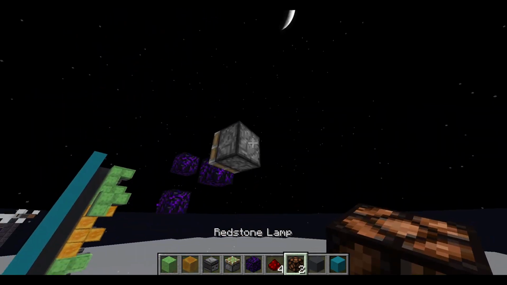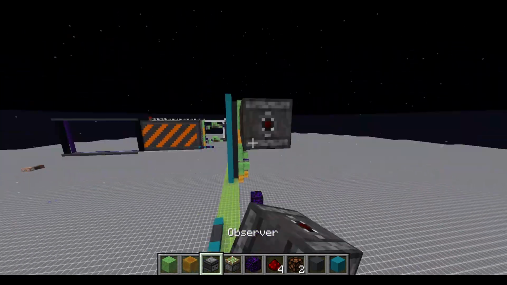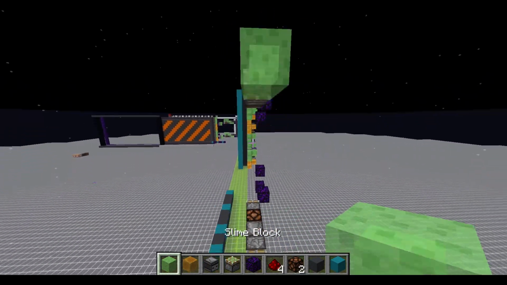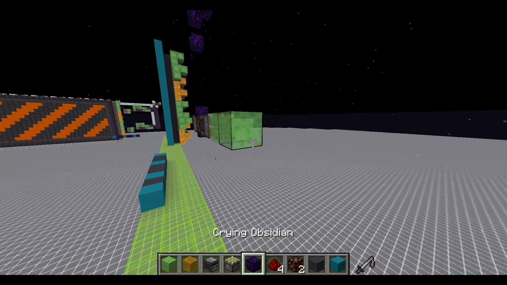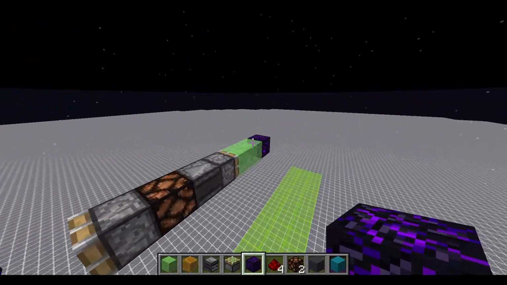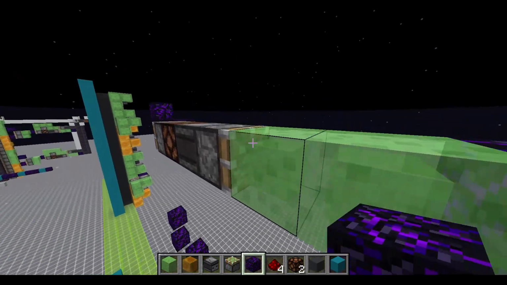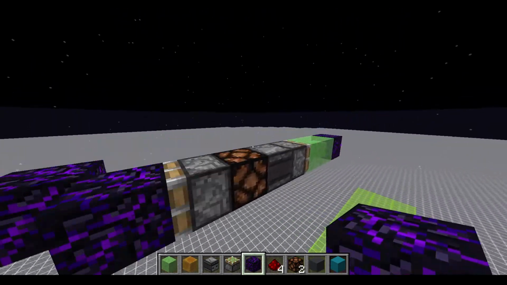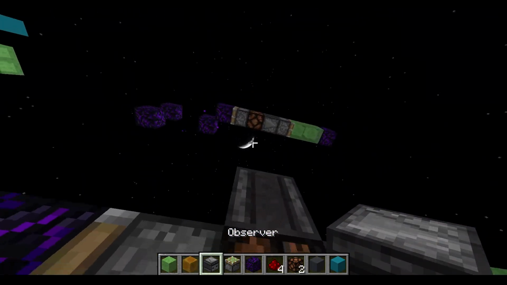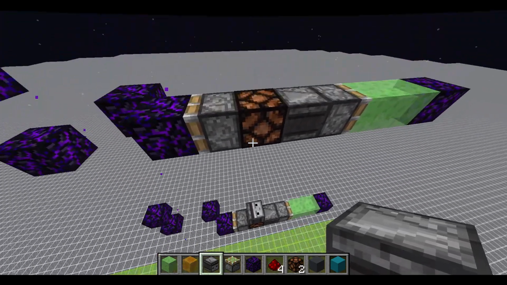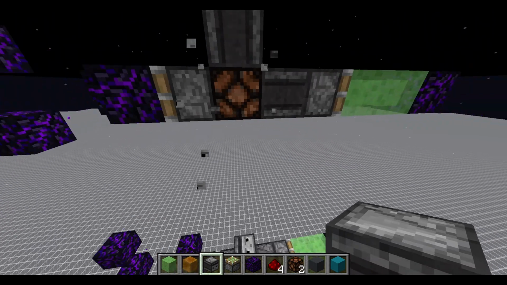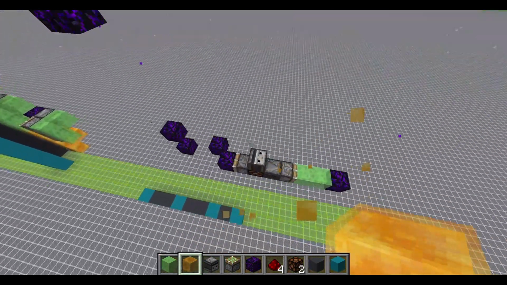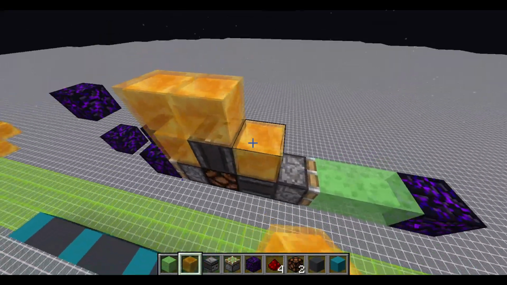We want to put a lamp there, an observer, piston, some slime. Here we want to stop the flying machines. We're going to put obsidian there temporarily so we don't activate the machine. Put an observer that's going to trigger the redstone lamps. Honey there.